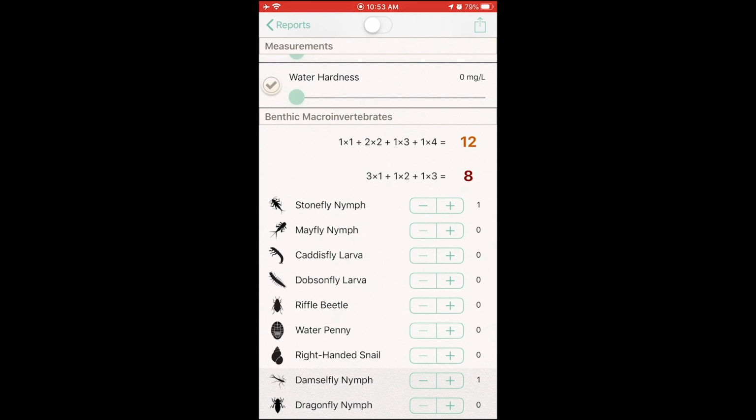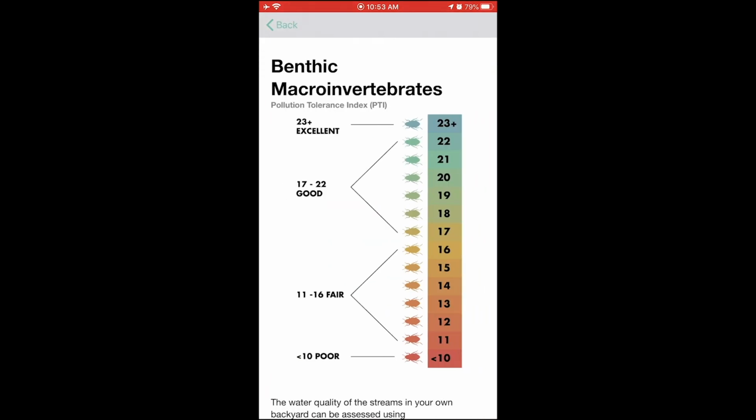And at the end, you get a score. Your score will probably be somewhere between the 20s and the 30s or more, depending on how healthy your water is. So the idea is you use this app, you add up, here it goes. It actually gives you a nice little scale. If you get a score of 23 or more, you have excellent water quality. And if you have less than 10, you have poor water quality. It adds this up for you as you go.